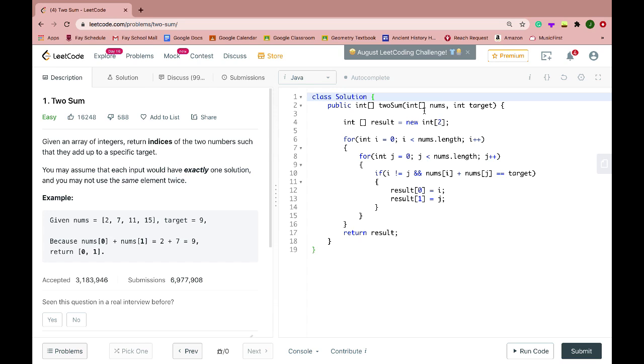So initially, this is how I solved this problem. First, I created an integer array called result with a length of 2, since this method has to return an integer array type variable. And I made a nested for loop, both starting from 0 and looping until the end of the array, as you can see here.